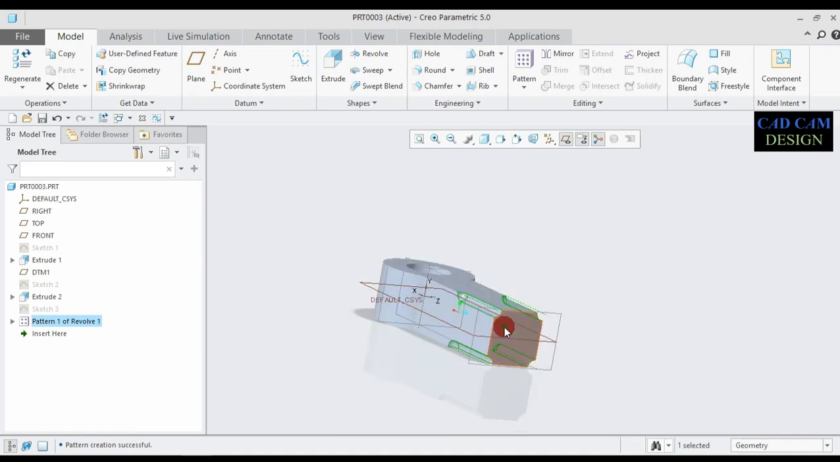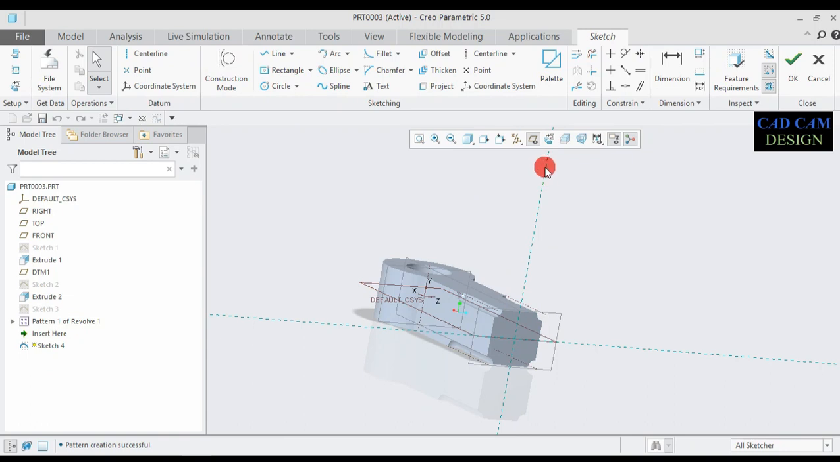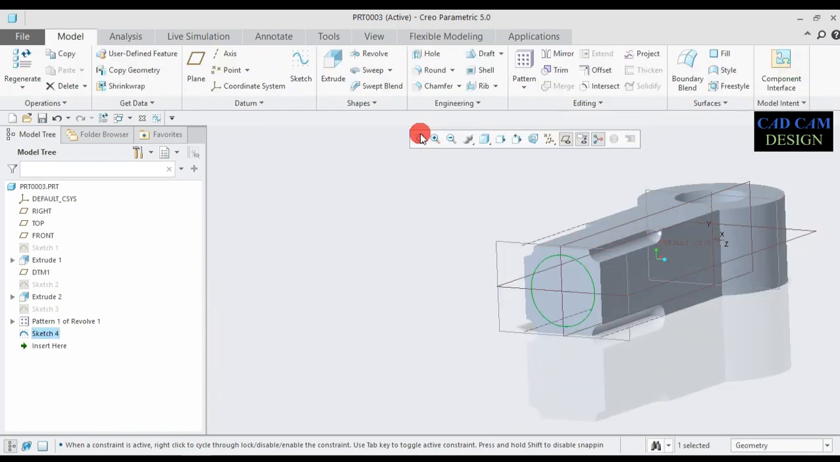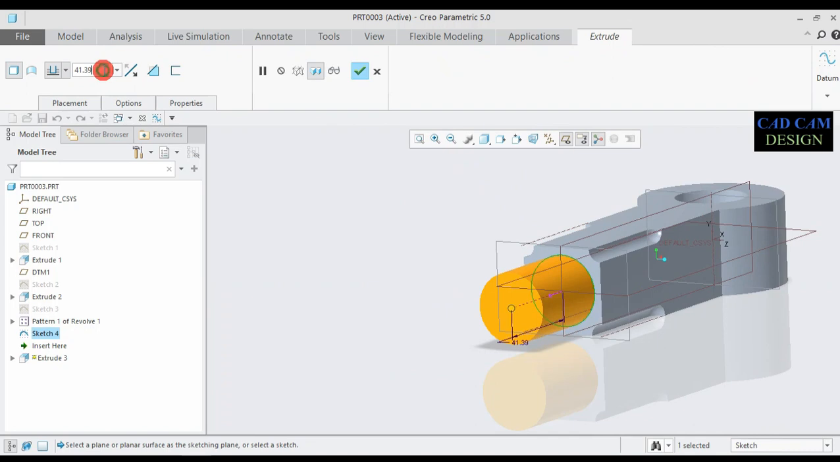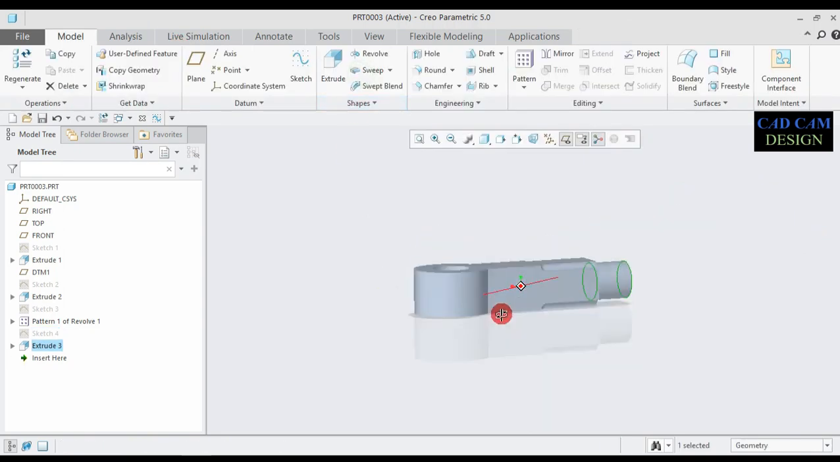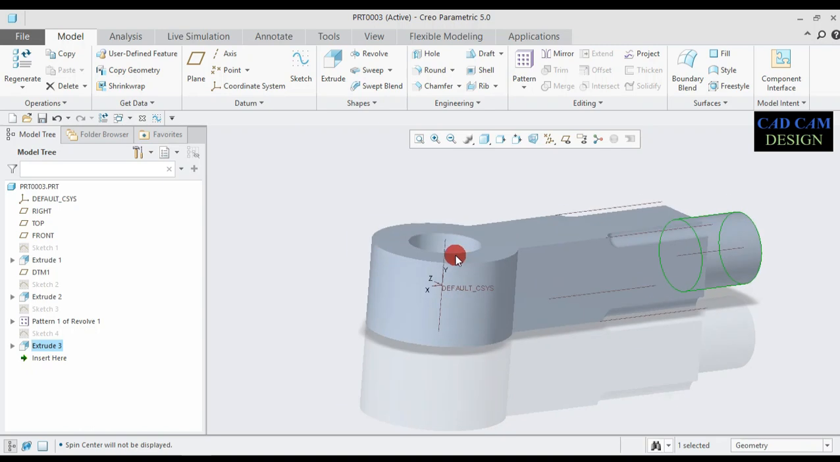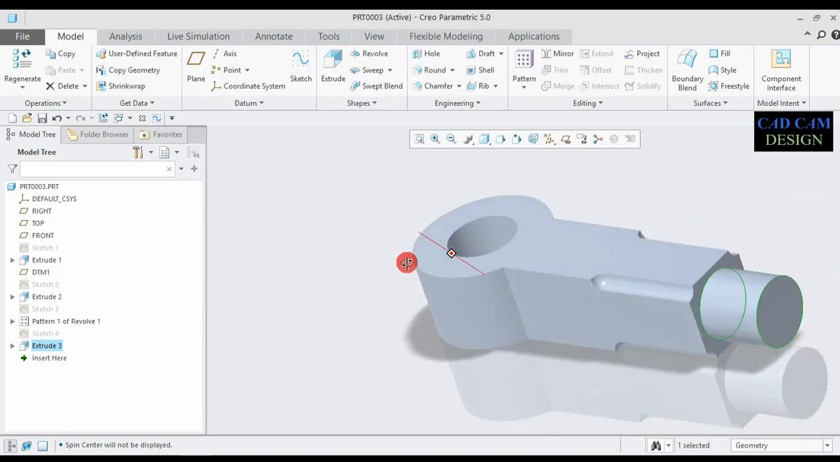Now select the face, sketch, and go to the sketch view or normal. Now go to the circle and draw a circle. This circle diameter is 30 mm. OK, and also extrude up to 30 mm. Now done. OK. Now our single eye end is complete. Now simply hide all these. Now see our single eye end is complete.